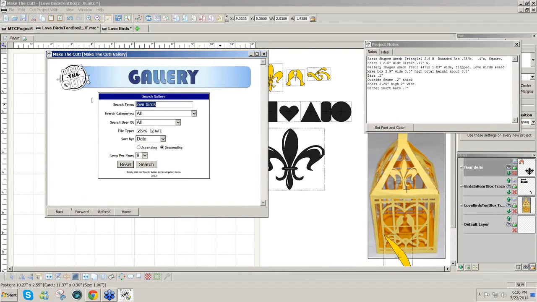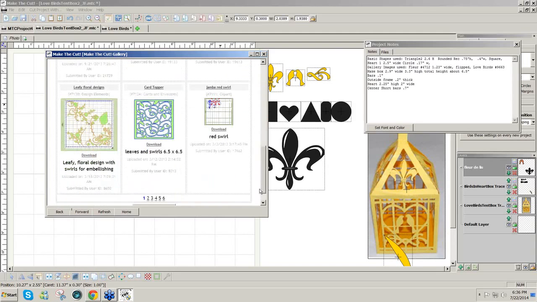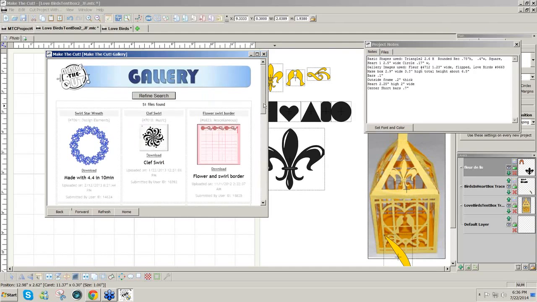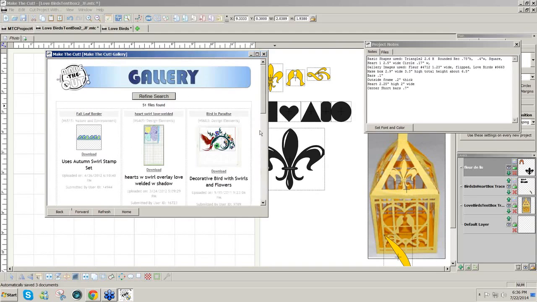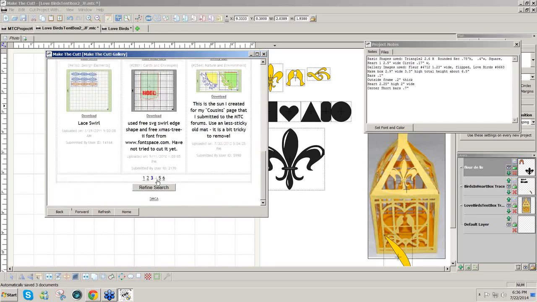I wrote in swirl, S-W-I-R-L, and did a search here. Now you can look through all the swirls. I wrote down that I found a swirl. Oh, look, I didn't even write it down. So you can look through the swirls and see if you find one that you like. There's only six pages. It's pretty quick to browse through.